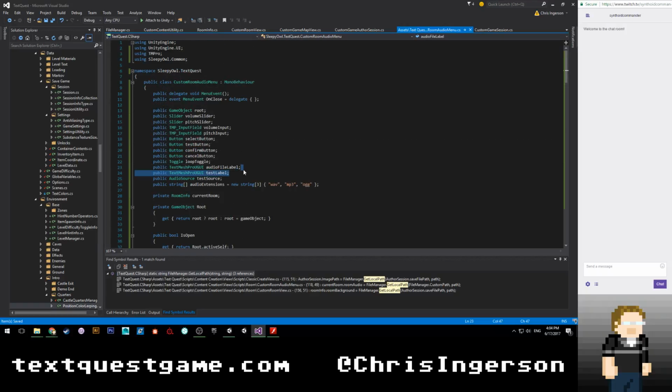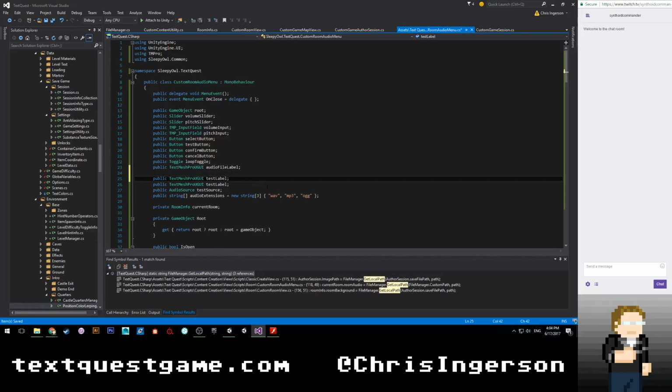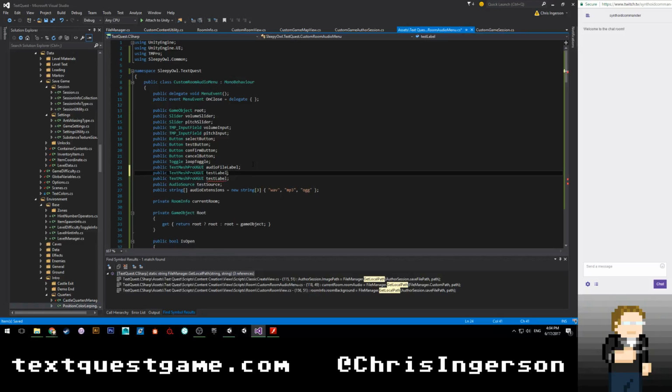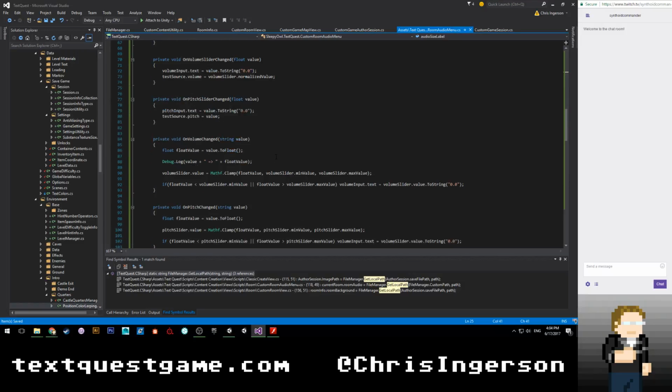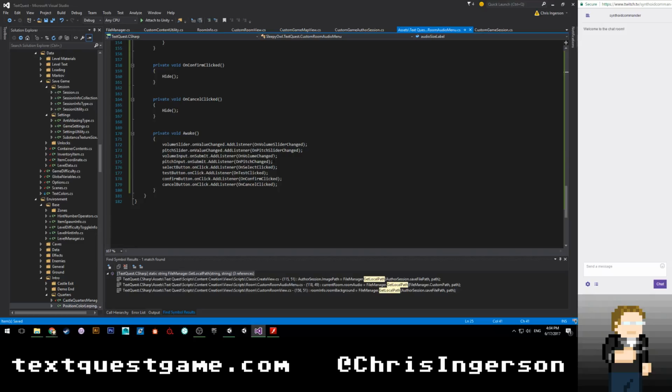Before I forget, instead of audio file label, we'll say audio length label, and audio size label. Not sure what else to call that, honestly.